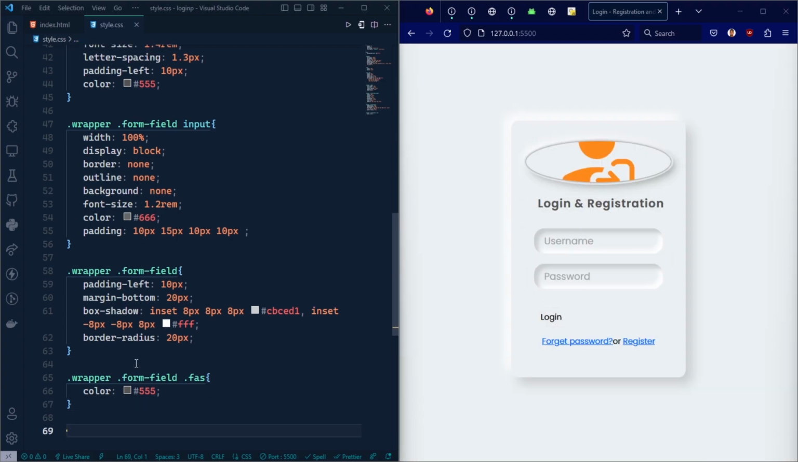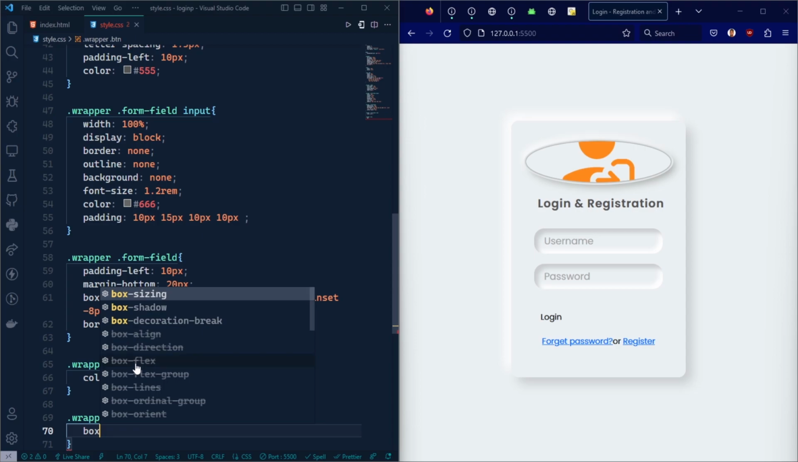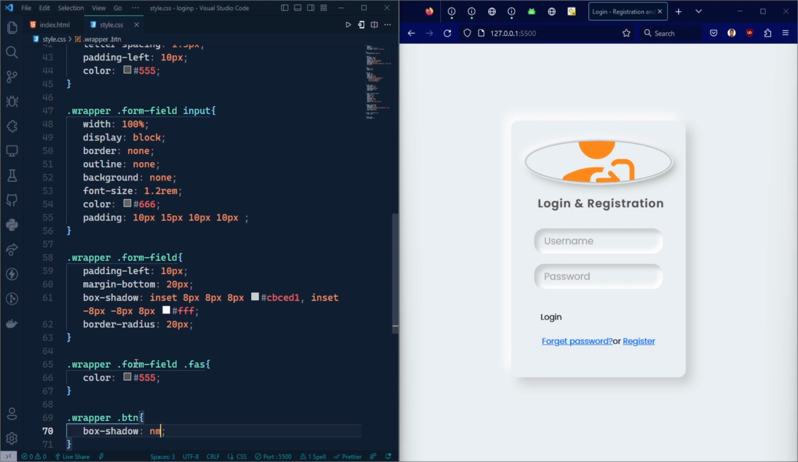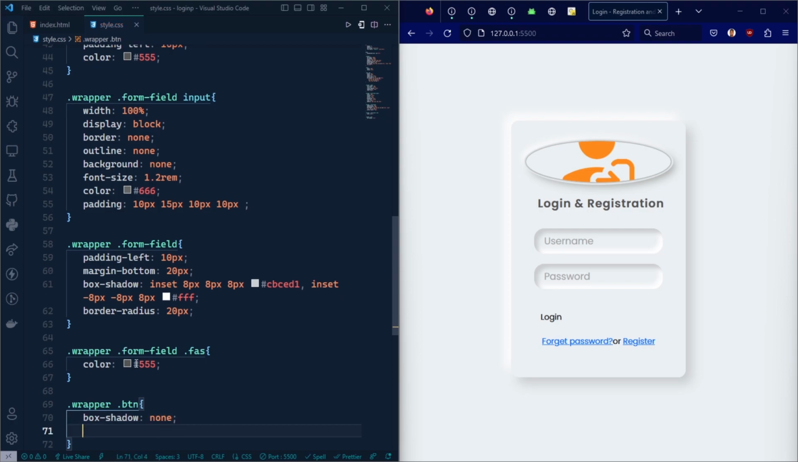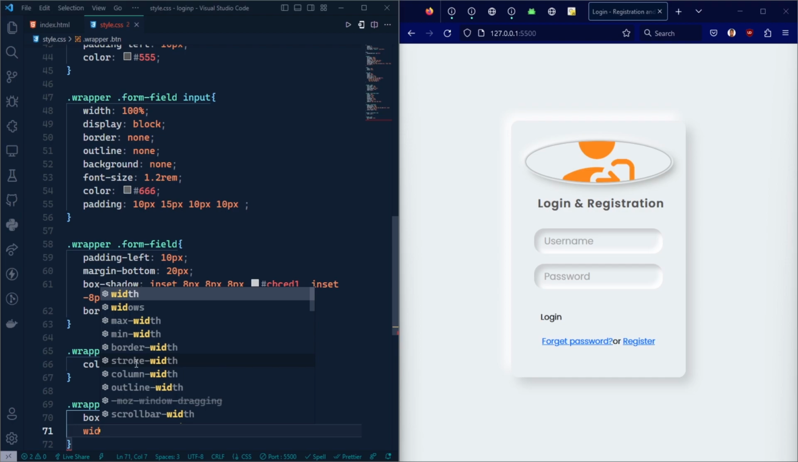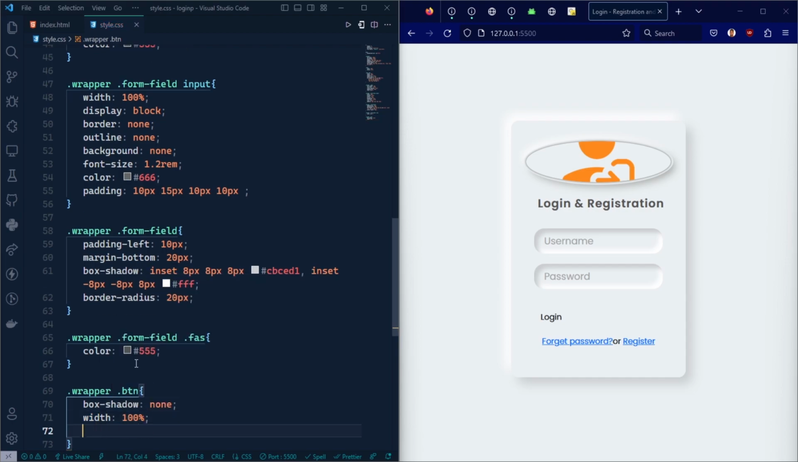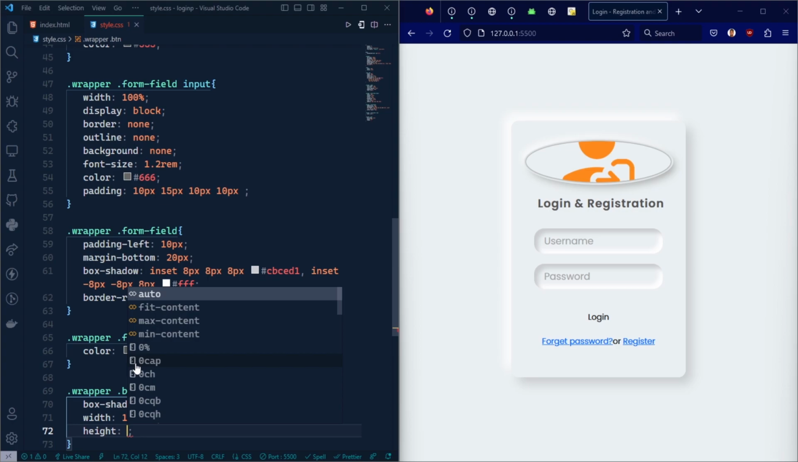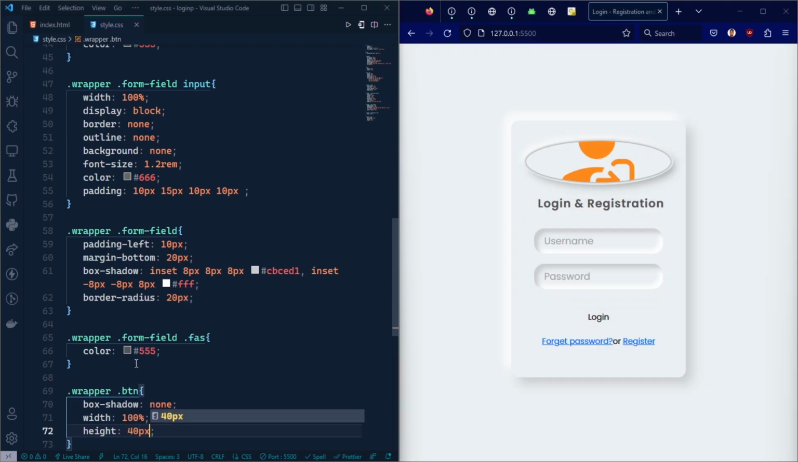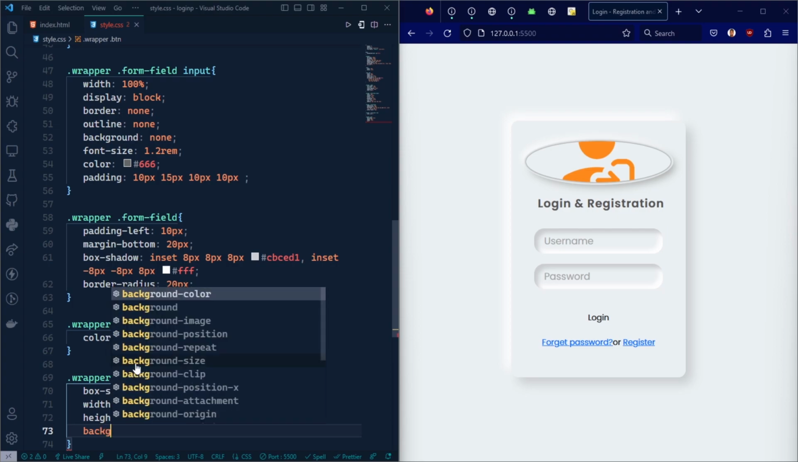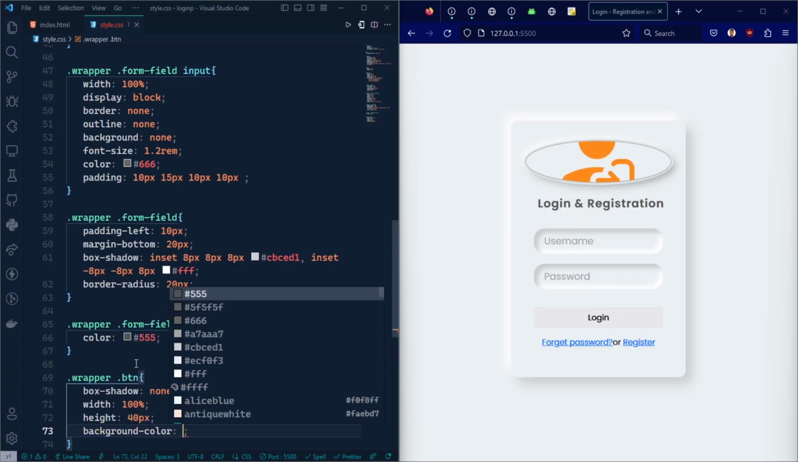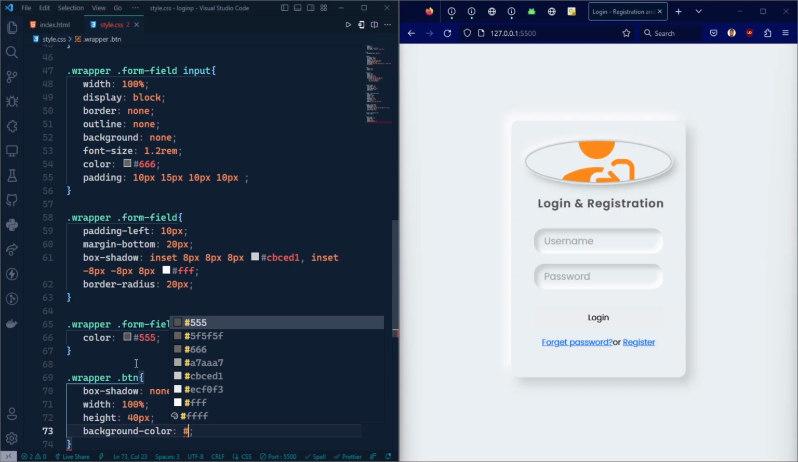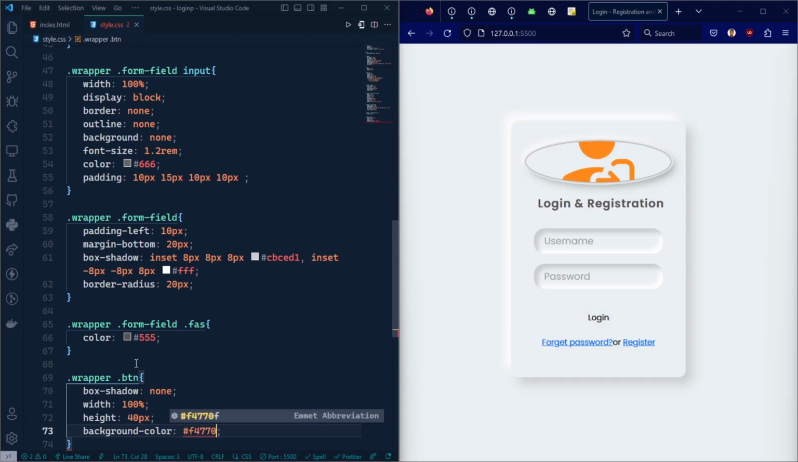And then let's say I want to target the button, that's btn. Say you want a box shadow to be none. I want the width to be 100%. I also want the height to be 40 pixels. Okay, let's say background color, hashtag F47703.